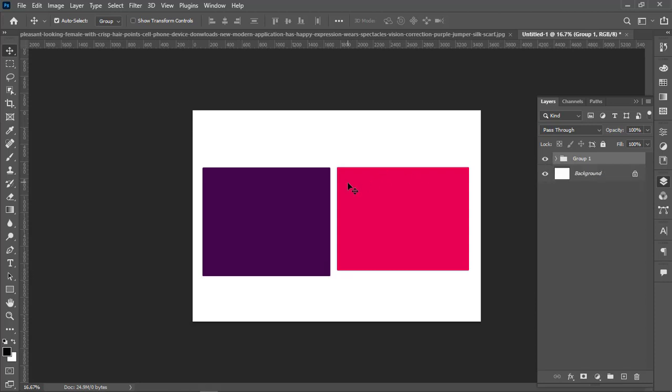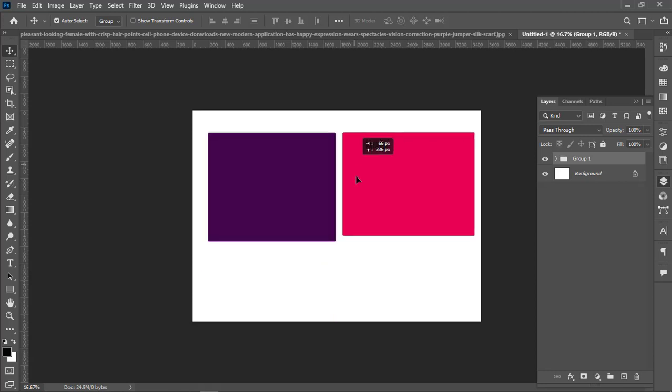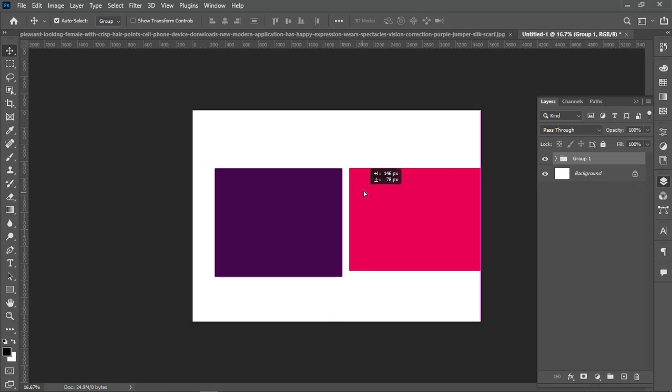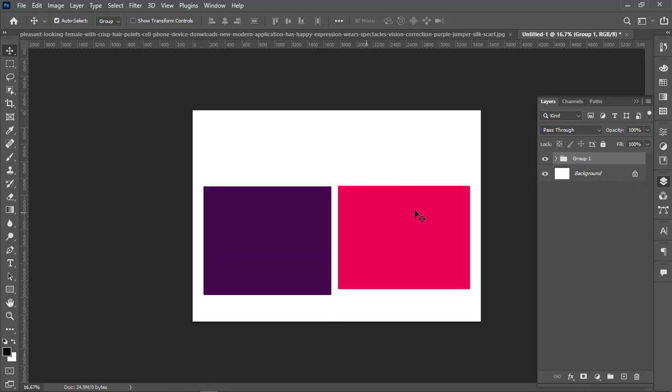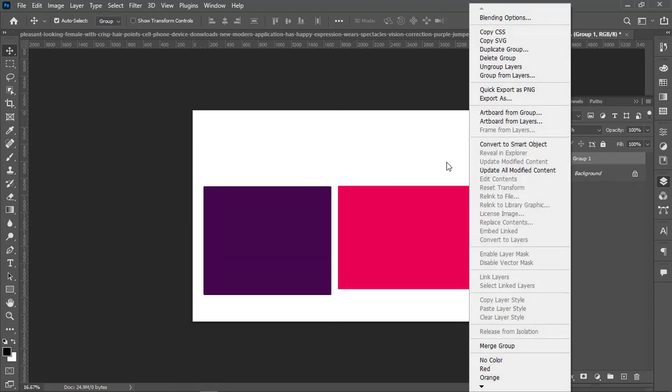So I can move them as one. If you notice, they are moving as one. They are one layer. You understand? So I've grouped it just like this. I can right click and ungroup the layer.